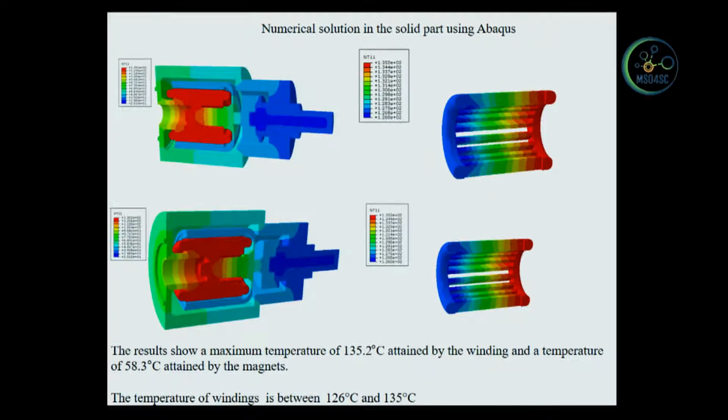And in the solid part, we do the calculation with Abaqus, and here we have the whole motor, and here only the winding part. And you can see the difference between the two heads obtained by Abaqus.